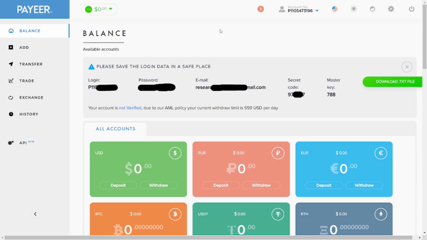So if you don't know the master key, after you created your account and then you log into your dashboard, you saw this written over here that please save the login data in a safe place. Okay, and then as you can see, you have your login, you have your password, you have your email, you have your secret code and the master key over here. Okay, and then they ask you to download this and then put it at a safe place.